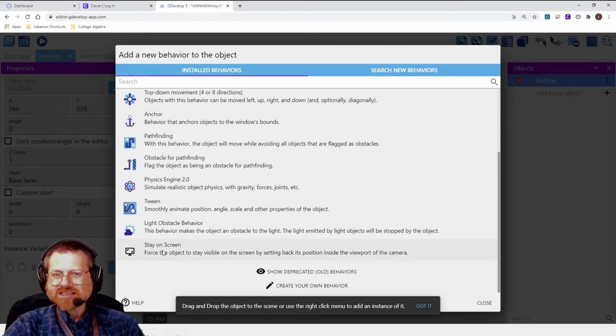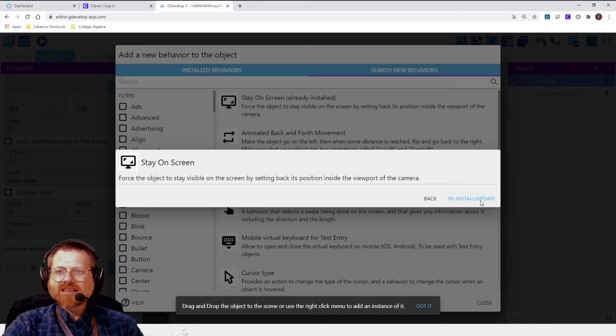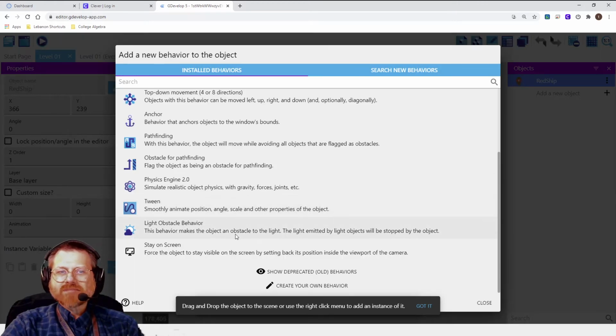Now you'll notice that down here at the bottom, I have a stay on screen, but it is something I had to add. It's not actually going to show up in your project to begin with. So you're going to need to go to Search, New Behaviors, click the one you want to add, and say Install. Now I've already done it, so this is just going to reinstall it or update it if it's been corrected or fixed or improved.